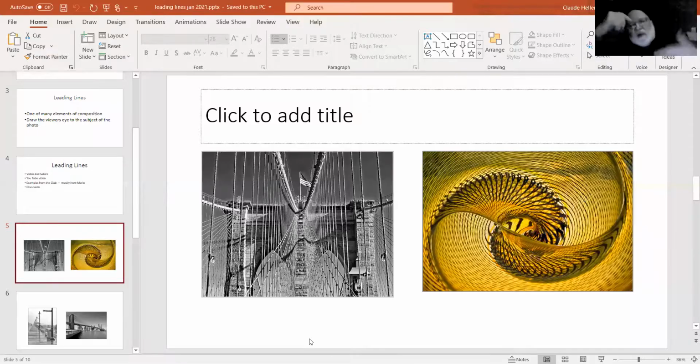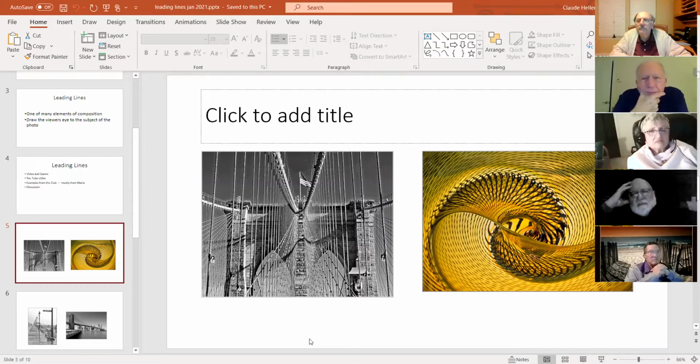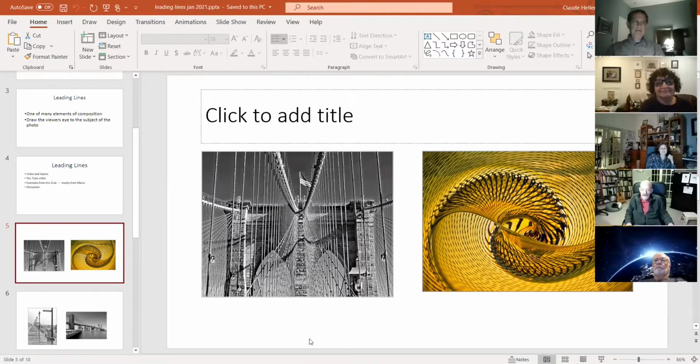I always like the way the lines from the cabling lead not only to the, what do you call that? Well, lead to the flag, but also to the tower. Tower, is that what they call it? The tower. Yeah. But also leads up to the flag. I know I did that one in black and white and in color. I guess that's the color one.